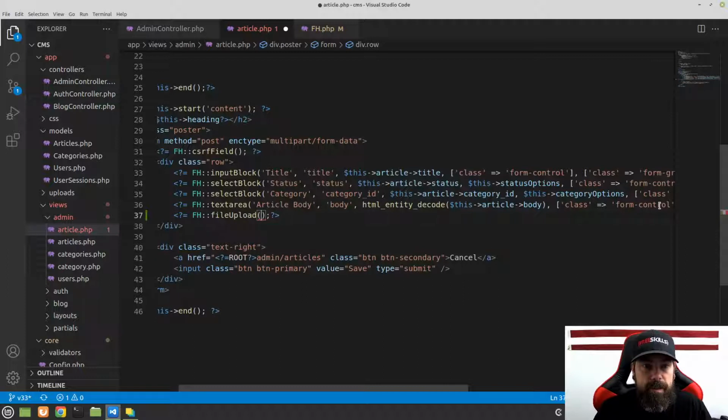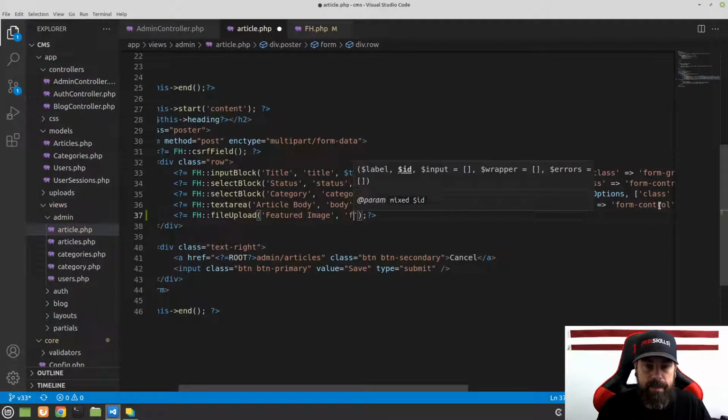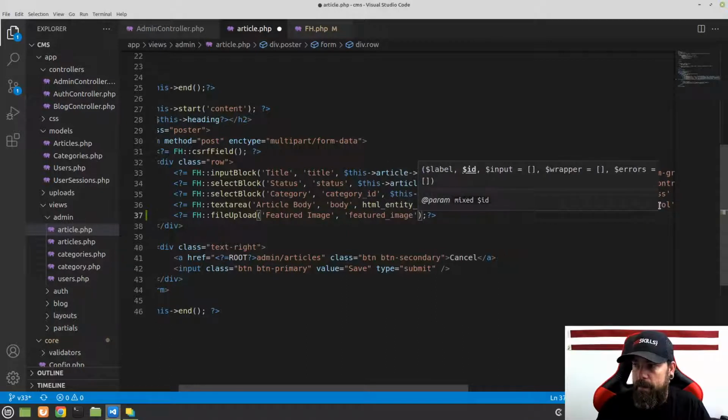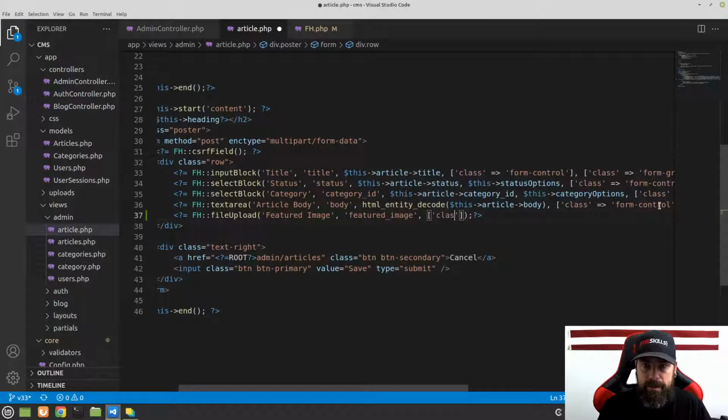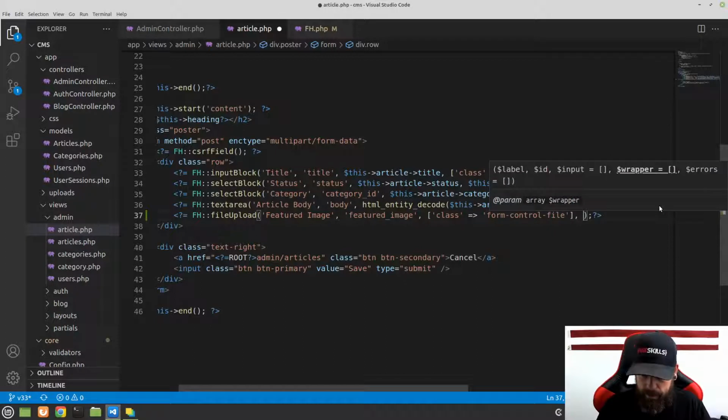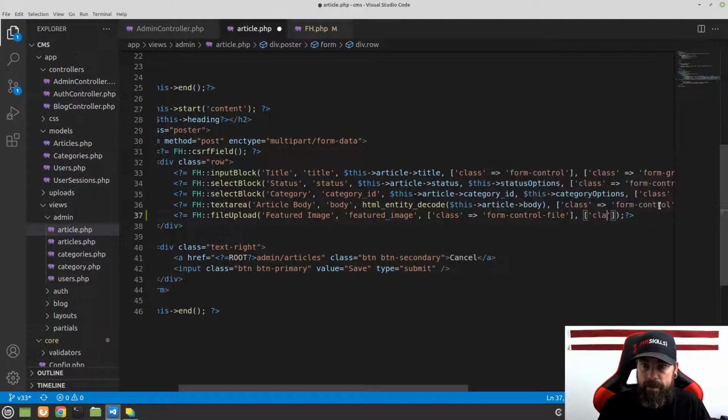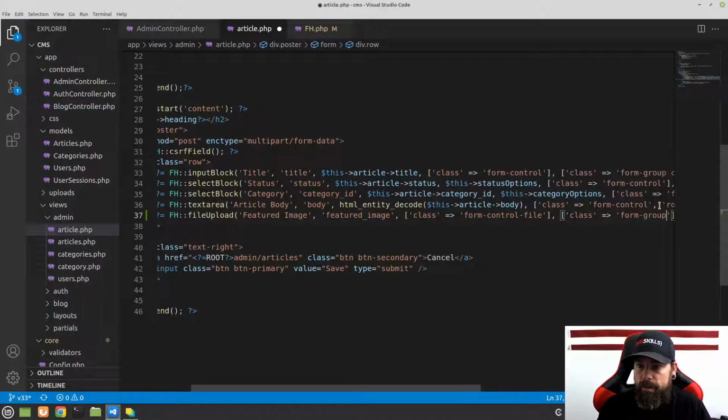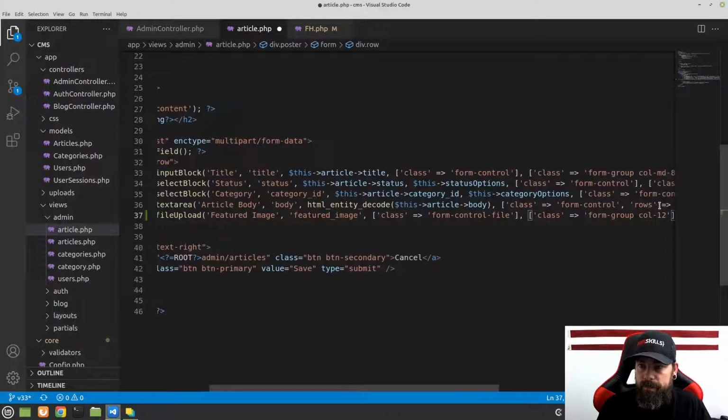And close that off. And then we're going to give it a label of featured image. The ID is going to be featured image. And then we'll give it a class. And the class is going to be form-control-file. All right. And then what we're going to do is give it a class for the wrapper as well. And for this, we're just going to do form-group and col-12.